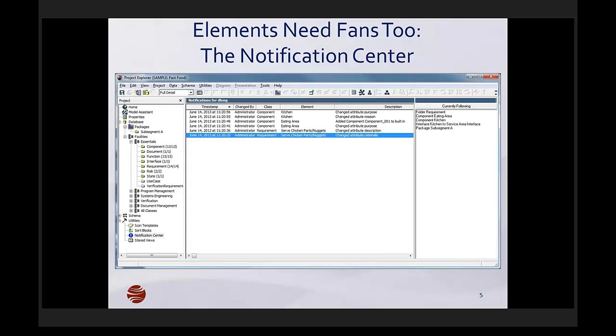We have access to live data. Every user has access to live data in the repository concurrently. When changes are made, our transaction processor makes sure that they happen in sequence with history, but everyone's always looking at one version of the truth that represents the system as it stands right at that moment. But nonetheless, people often want to see what changes are being made by others. The notification center gives you the ability to view those kinds of changes.